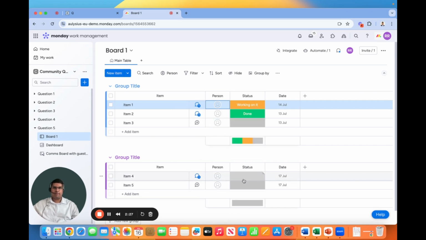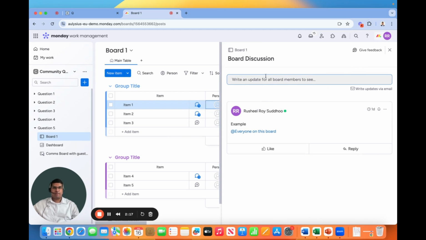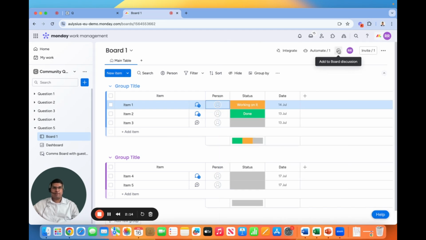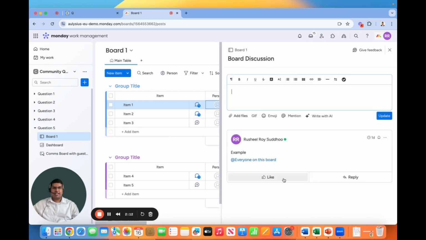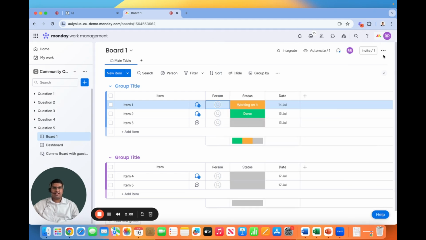So 2 people as part of that team. The next thing is, of course, on the board, you can leave comments as you've seen, but you can also leave comments as part of a board discussion. So if you click on the little bubble icon, you'll be able to discuss generally on the board about the board, which is quite useful.